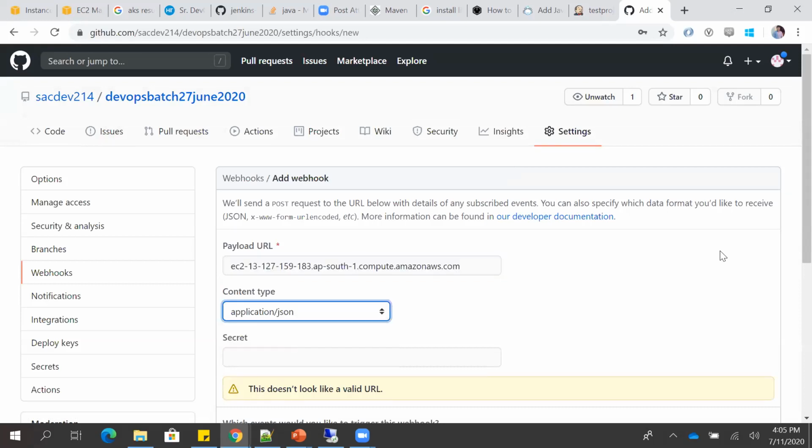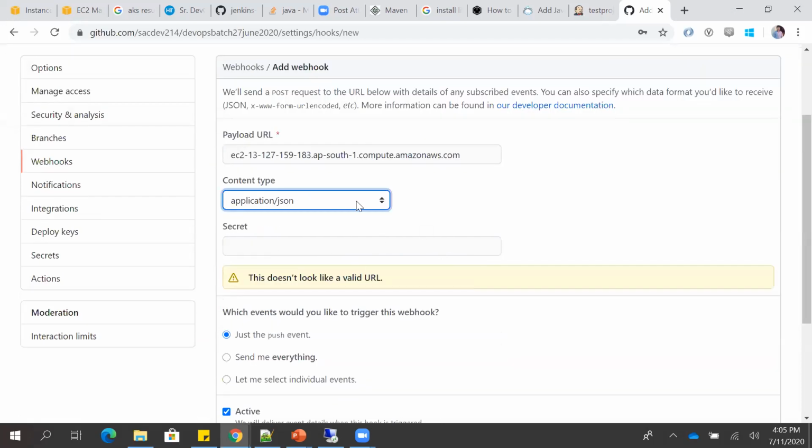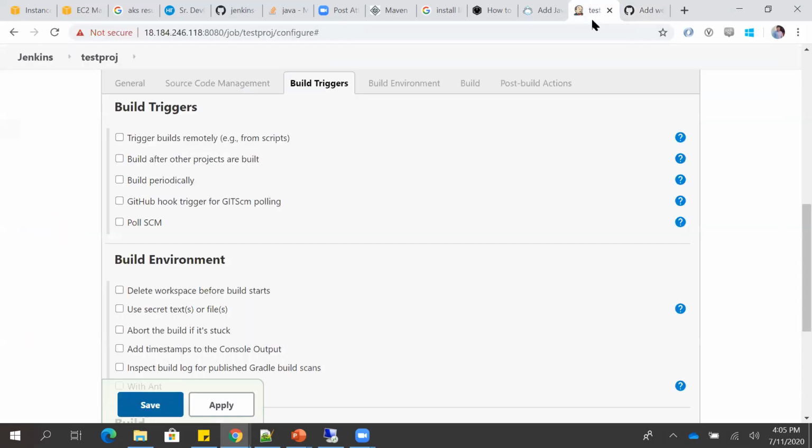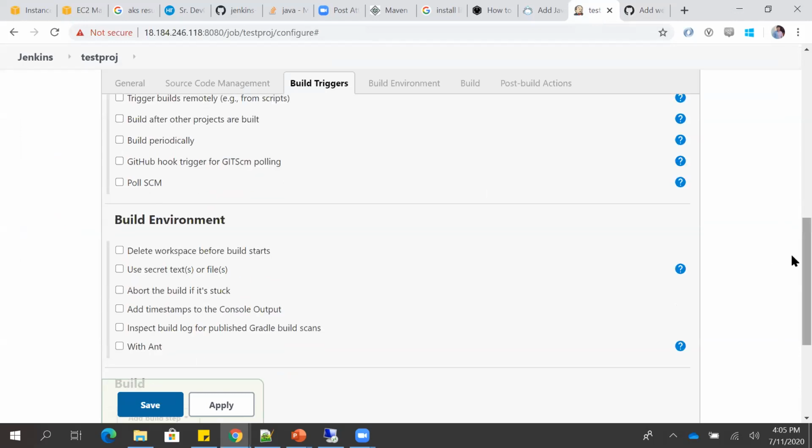I'll give content type as application JSON, and I'm not giving any secret. And it says just the push event, meaning either you have to send everything or just the push event. So as soon as the push event is performed in Git, this Jenkins URL will get to know, and it will go and build your project, or repository, whatever you have created.